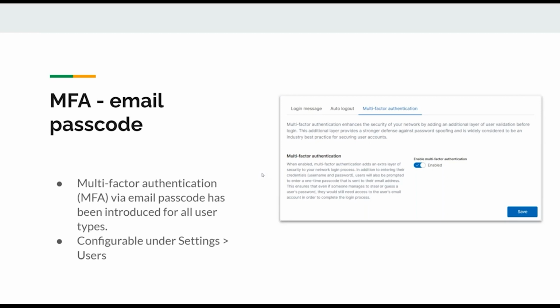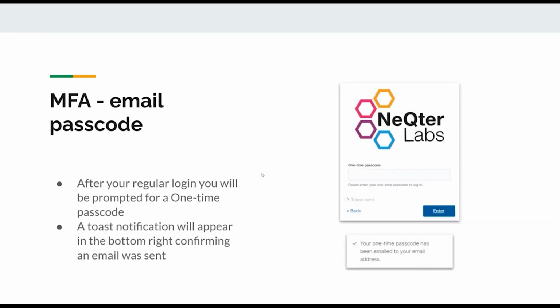But with MFA, with configuration under settings, the users area, which now has multiple things you can change, including the auto logout, which was a new feature. MFA has quickly been adopted by a lot of clients, and it is important for security as well, of course.